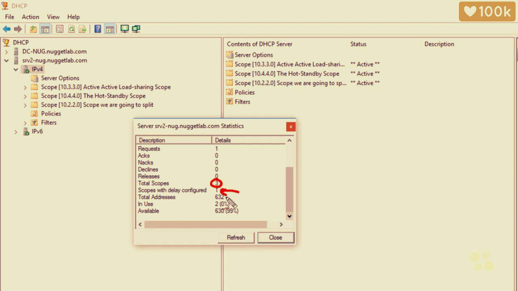So if it's slow on all scopes, not just that one, we can maybe rule out the delay value, because it's not even configured on two of the scopes. And then we have total addresses in use 2 and available 630.